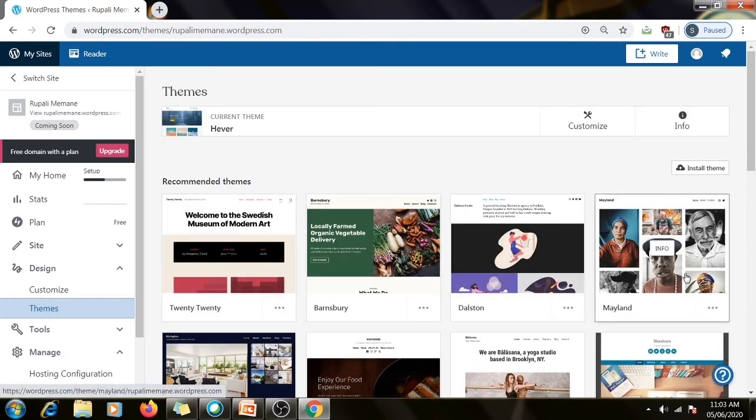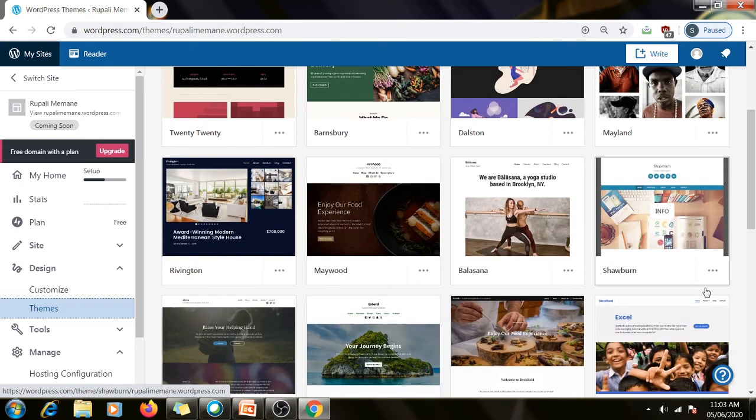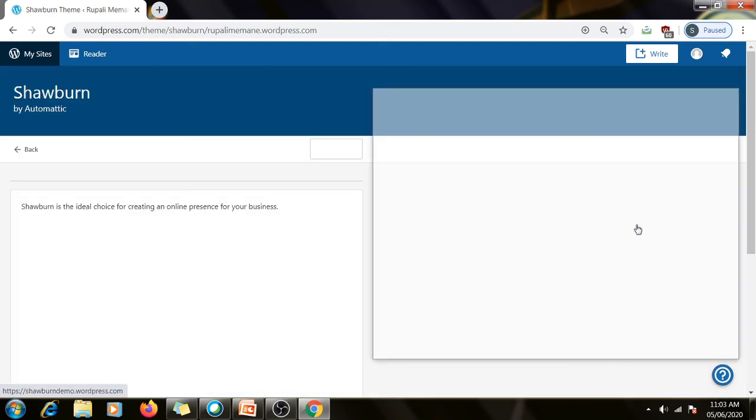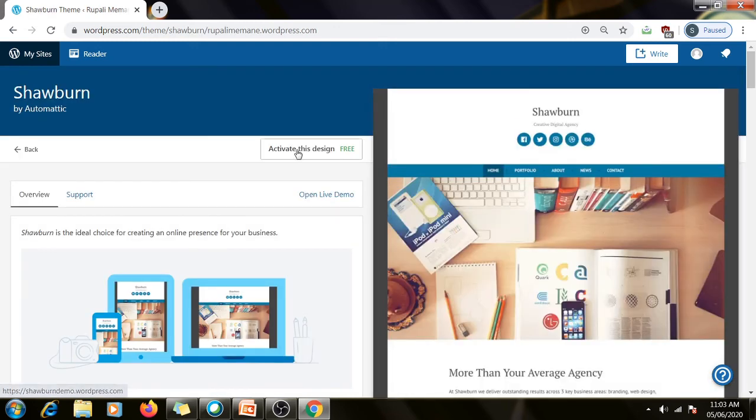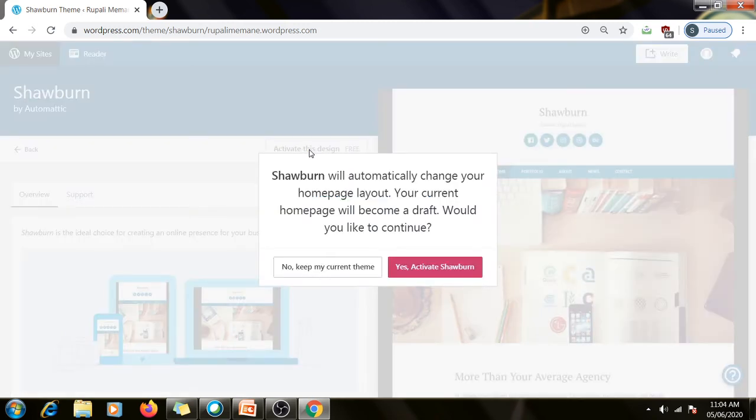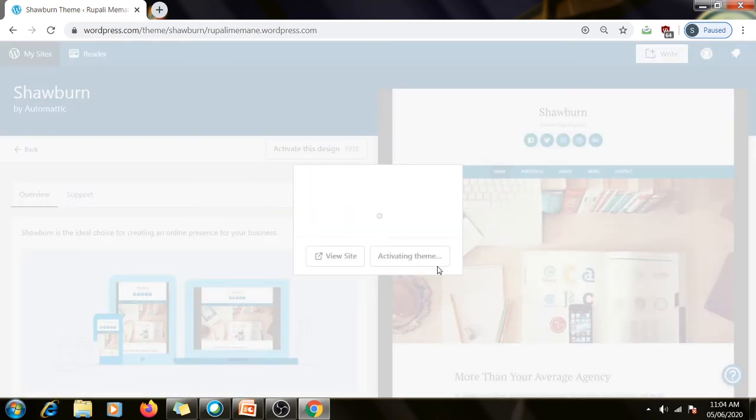Let's say suppose we are working on this theme. If I want the current theme, here it is River. If you want at a later point of time to change the theme, you can very well do so. Now let's say I want to click on this Shoreline theme. I click and say activate this design. So yes, activate, and my entire site will now be on this theme.